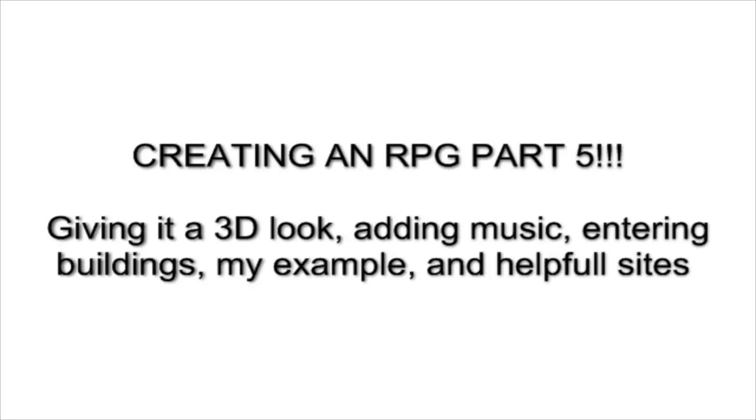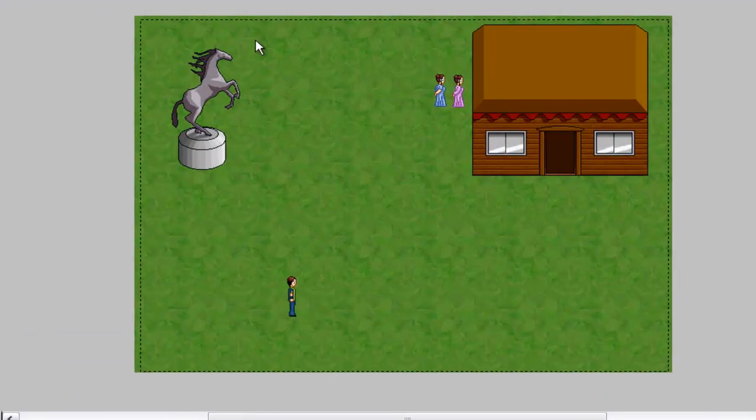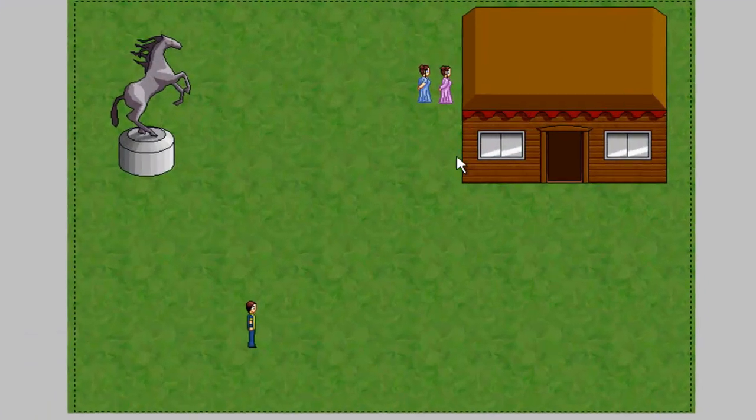Okay, RPG tutorial part 5. Hooray! This is getting long. I put in some basic objects. I'm going to show you how to do 3 main things in this video. One of them is making it look 3D, and there's a special way to make them collide with objects to do that. Another one is entering a building, and the third thing is adding music.